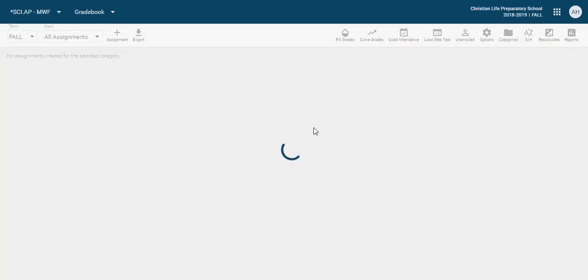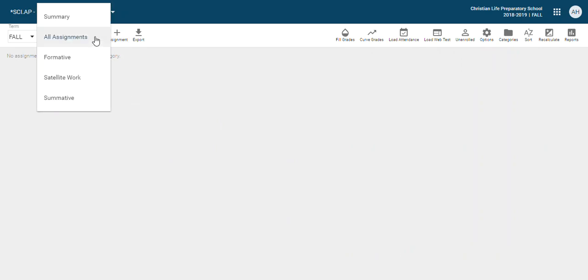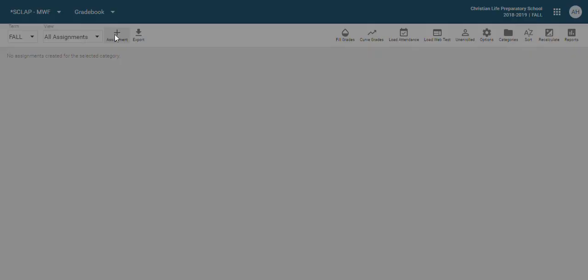And my categories should start showing up here in a grid. Like I said, it should be in a grid. Oh, here they are, all my formative, satellite, and summative sections. Okay, so I'm going to add an assignment.